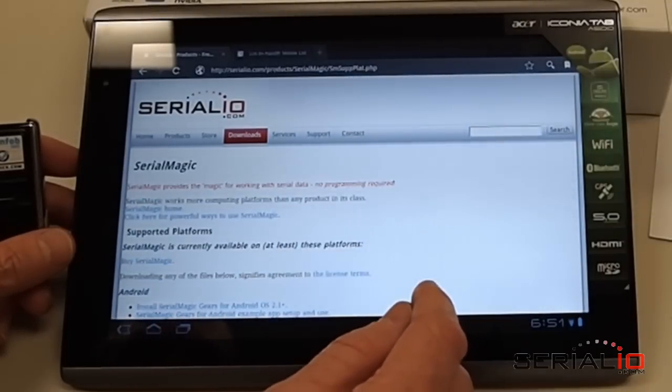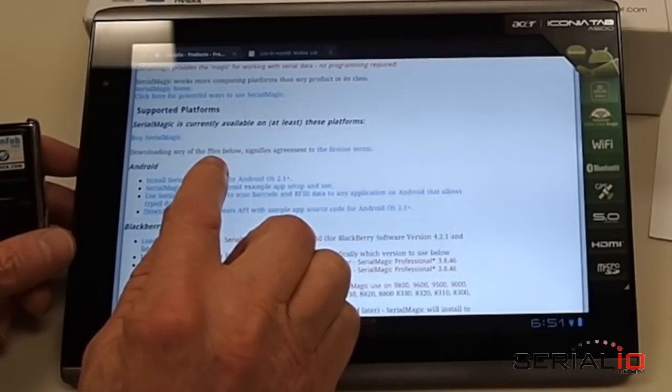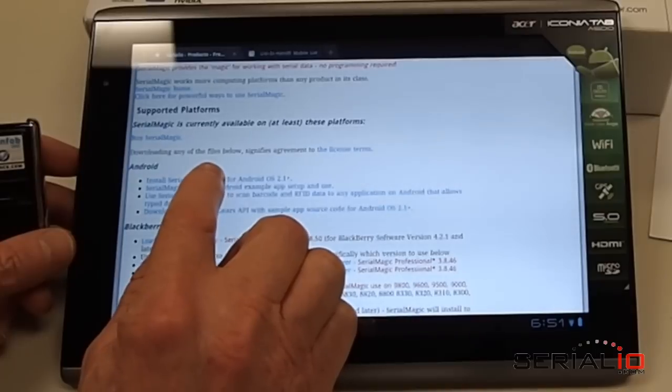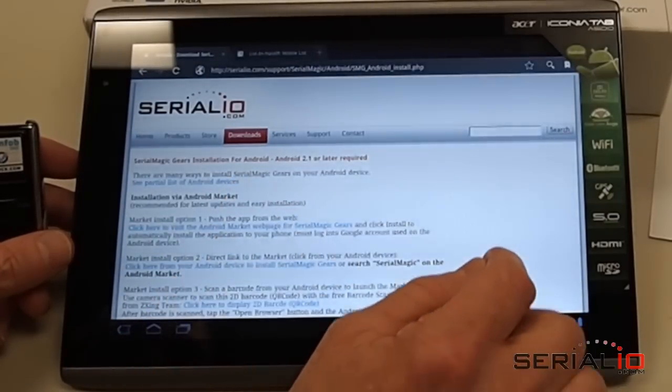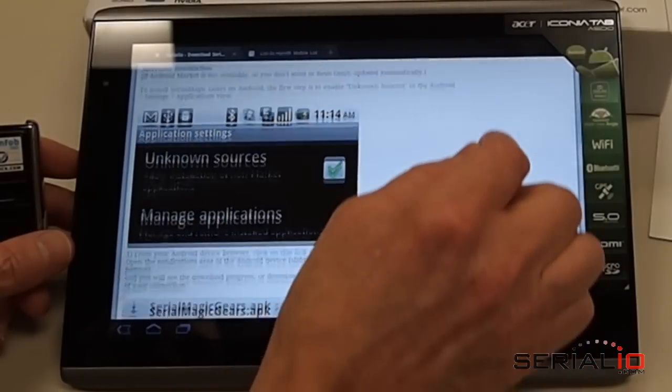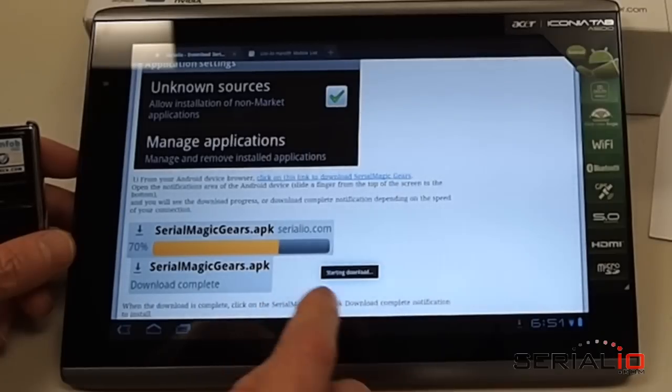SerialMagic downloads. We're going to scroll down to the Android section. SerialMagic is available on many different platforms. And we're going to install the SerialMagic Gears for Android 2.1. It tells us different options for installing. And we can also use this link now that we've enabled alternate sources.